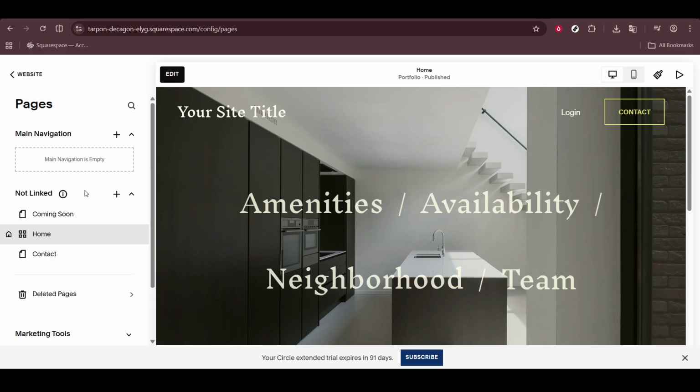To recap the flow one more time for clarity, open your site from the account dashboard, go to Website, then Pages. Check both Main Navigation and Not Linked to locate the page you intend to remove. Click into Pages as needed to verify you've got the right one, and use the back arrow to return. When ready, open the Pages settings, go to General, choose Delete Page, review the 30-day notice, and confirm with Delete. If you change your mind midstream, Cancel lets you safely step back without making changes.